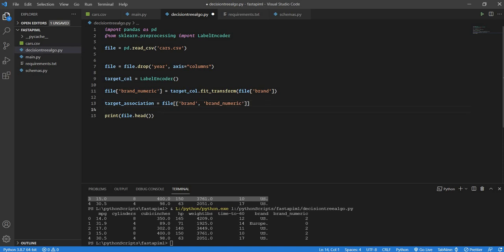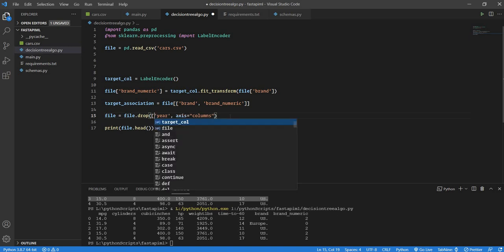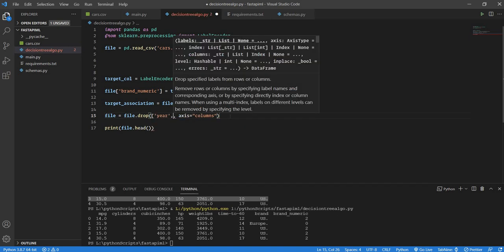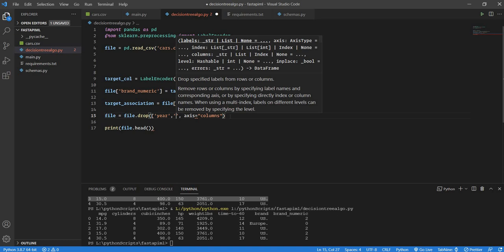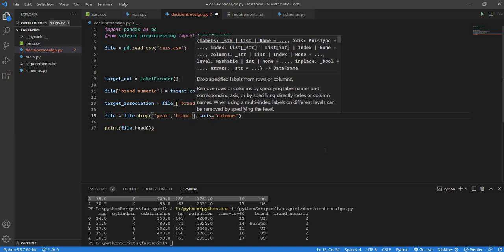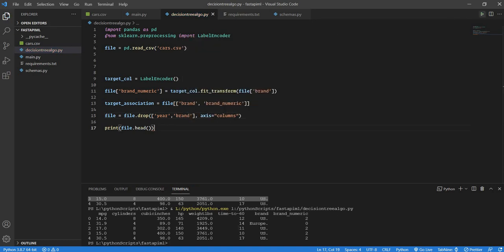Now after we have this, we need to drop this brand column as well. So rather, let's bring it over here. We can do it in one line. We can drop multiple columns at the same time. So we will do year, and we will also drop brand because we already got the numeric value. Now if I run this, yeah, everything works great. So now let's proceed forward.